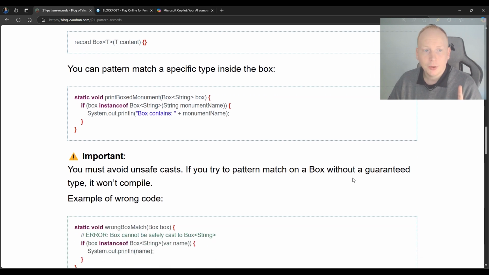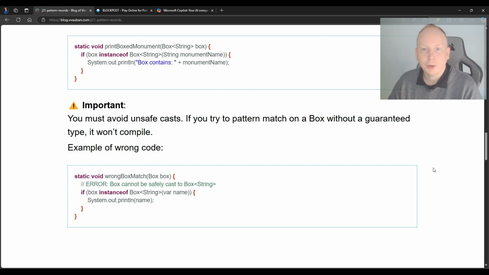But, important, you must avoid unsafe casts. If you try to pattern match on a Box without a grounded type, it won't compile. Example of wrong code: static void wrongBoxMatch, taking a Box without the definition of the type of the generic, you will have an error. Box cannot be safely cast to Box<String>, because the if checks box instanceof Box<String> with the name, etc. And this can't be cast to this. It is not the same. You see.